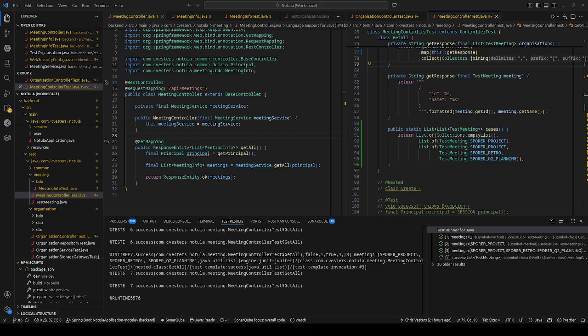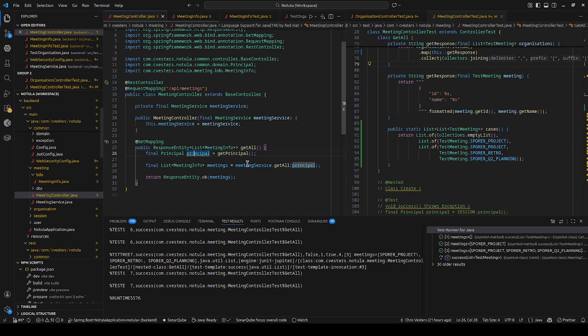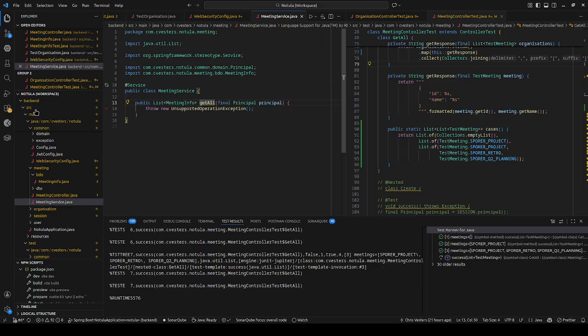But okay, now we have actually our controller tested, and of course this does not work. Our controller works, but nothing else works because our meeting service just throws an exception.